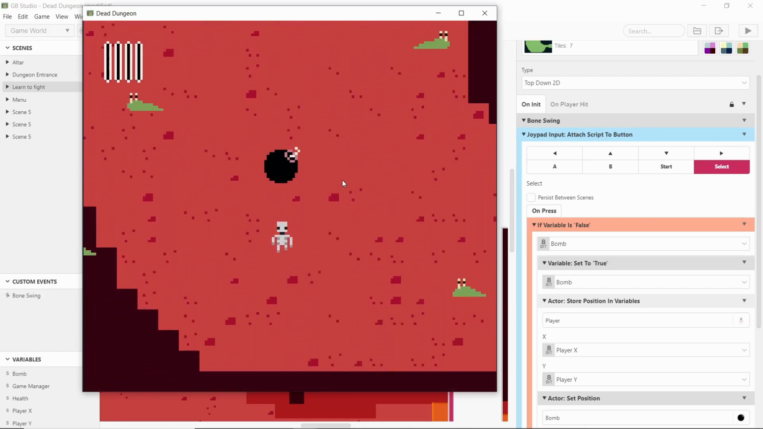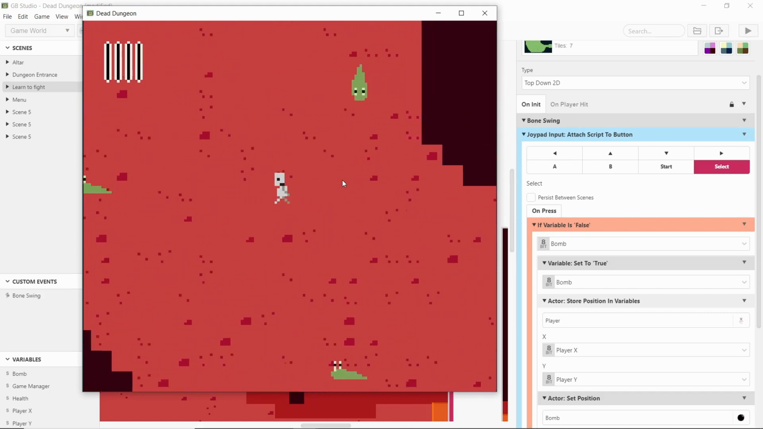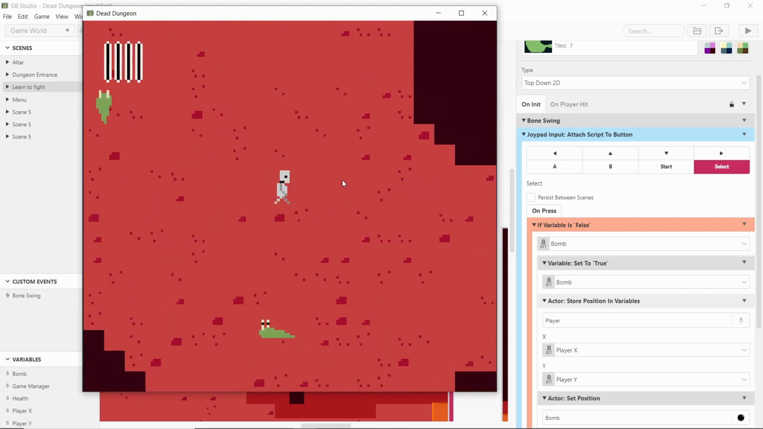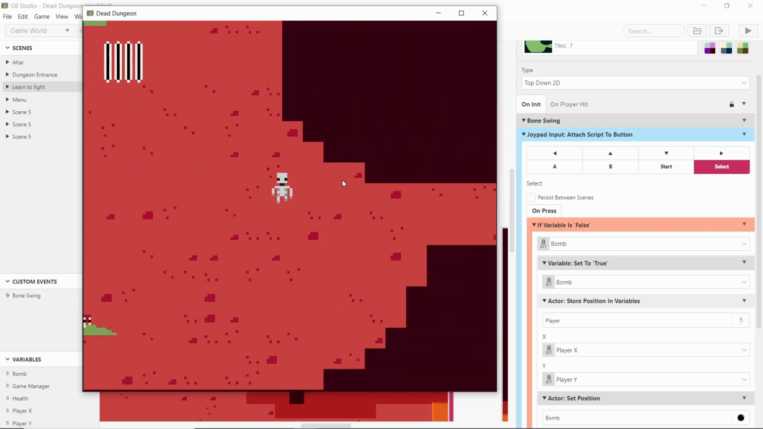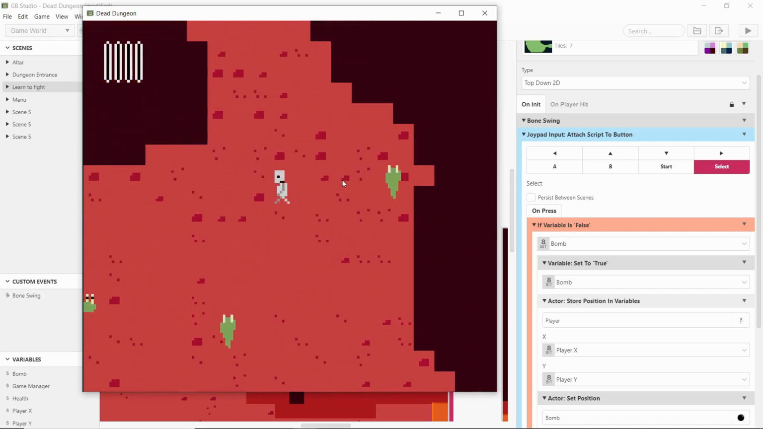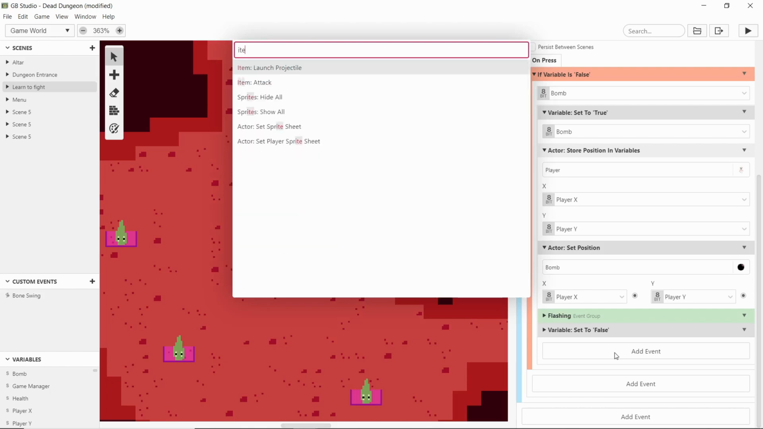And if I mash select, it doesn't do anything because it has that check to see if the bomb is in use or not. And that's very simple. So now what we have to do is add the explosions and add the effect to both the player and the enemies. So for the explosions, I'm just going to use the item attack.